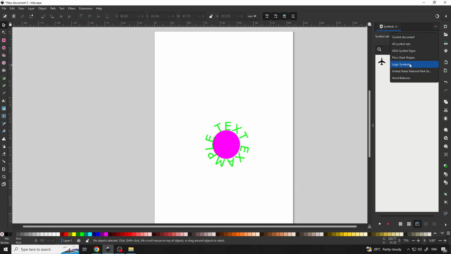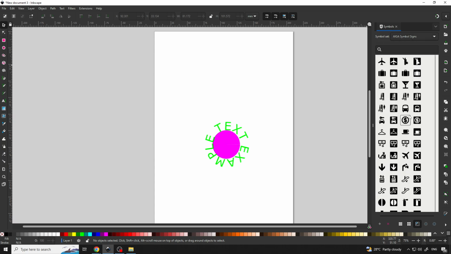In the Symbols panel, open the Symbol Set dropdown. Here, you'll find different categories of ready-made symbols, such as AIGA, logic symbols, and flowcharts. Choose a category that fits your project.